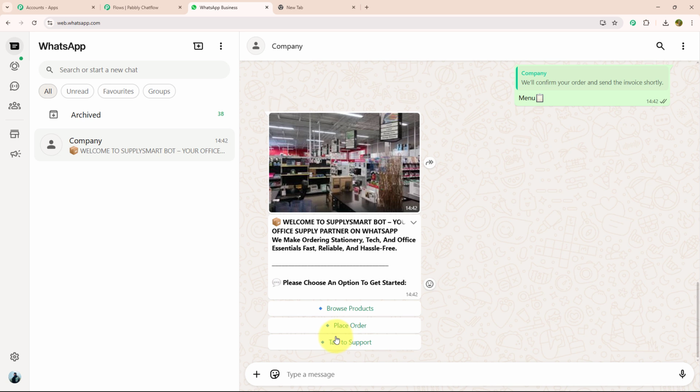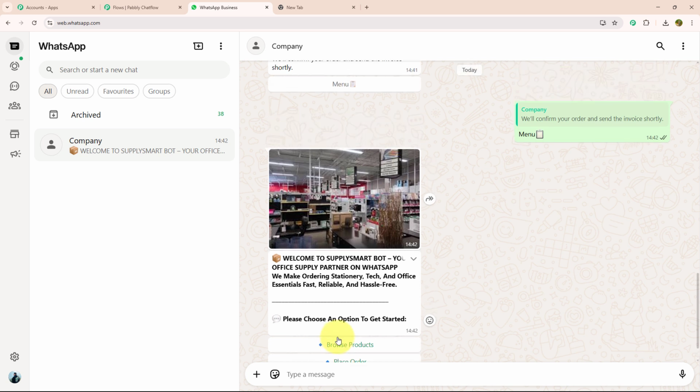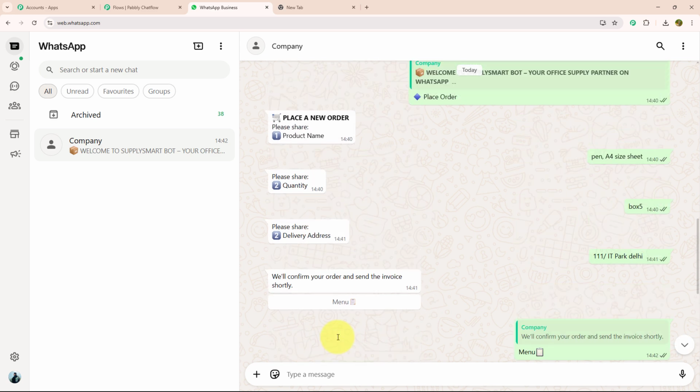So yes, as you can see, this chatbot is replying to me within seconds and made my customer experience so much better, that too without any manual effort. That's the power of Pabbly Chatflow. If you want to know how to create this chatbot for your own business, then let me guide you further.